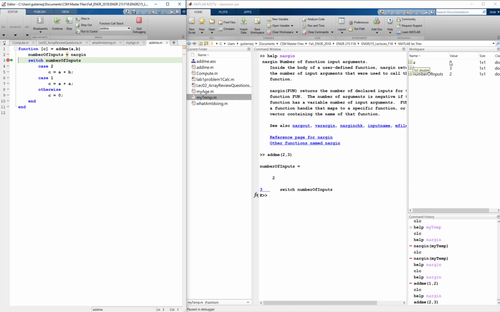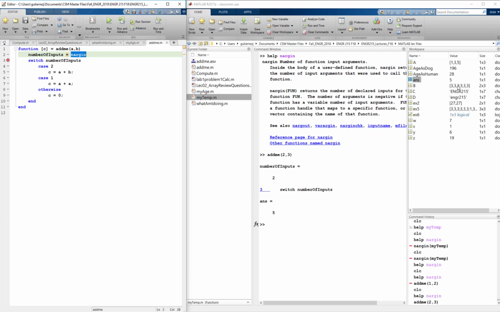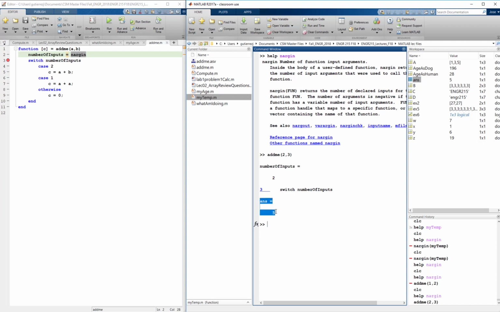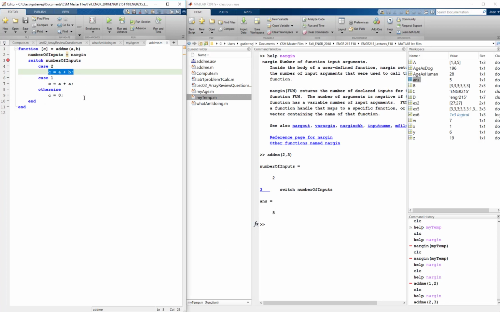So it took the 2, assigned it to A. It took the 3, assigned it to B. And then nargin returned 2 and assigned that to this variable number of inputs. When I hit continue, it executes the rest of the code, and we can see what it ran was case 2, where the answer was 5.